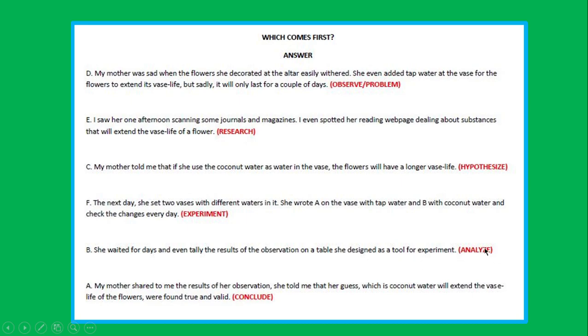Because for example, if you have your experiment and you did not write it down, then what's the sense of your experiment? And lastly, the conclusion. So you base your conclusion on the analysis that you made earlier.